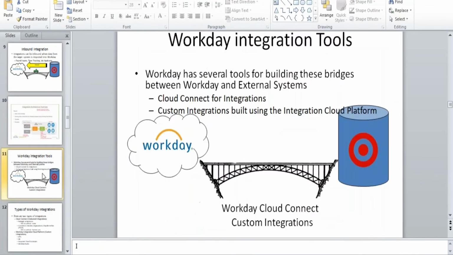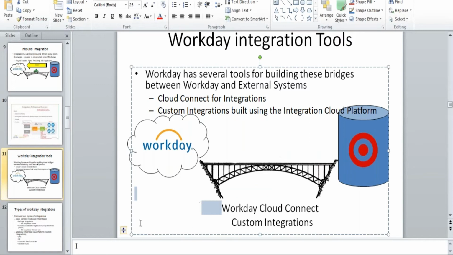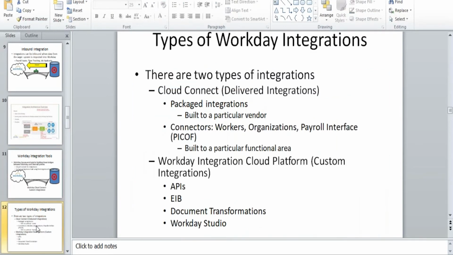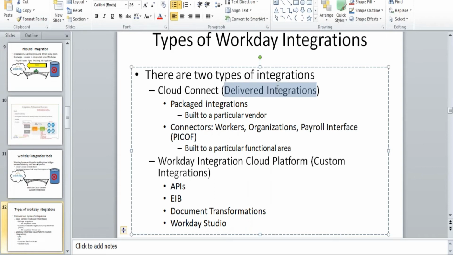So this is an inbound architecture. When you see Workday integrations, as I said, there are two types of integrations: Workday Cloud Connect and custom integrations. Cloud Connect is nothing but Workday delivered integrations here. Again there are two types here: packaged integrations and connectors. Packaged integrations are built for a particular vendor. Connectors are built for a particular functional area. Both are delivered by Workday.